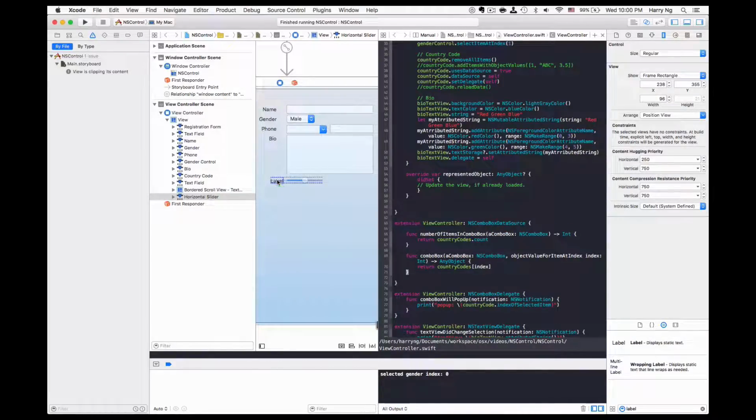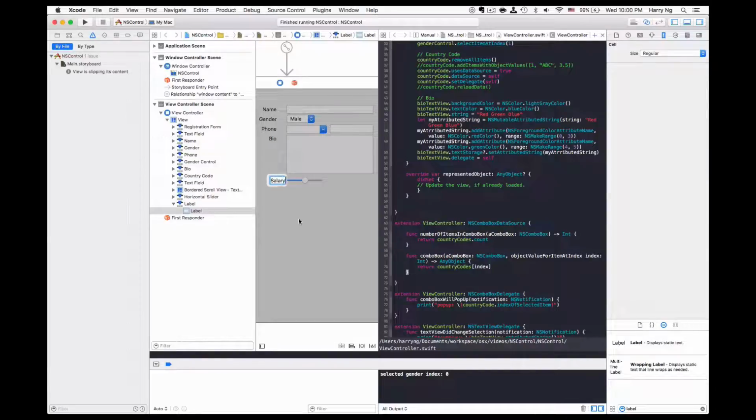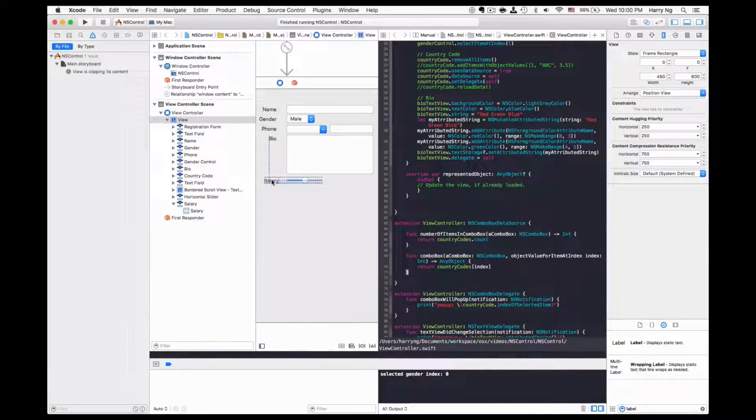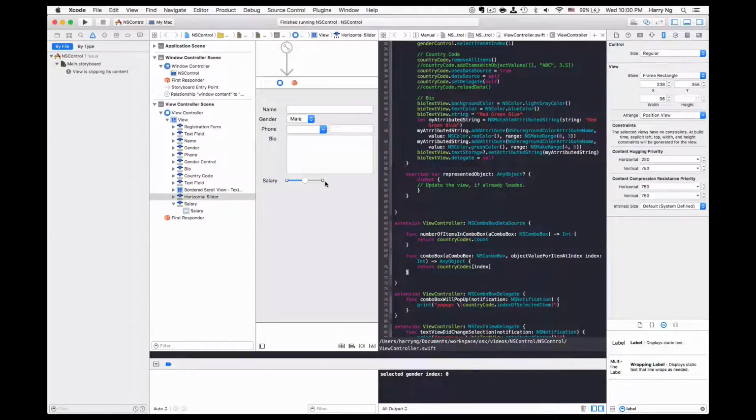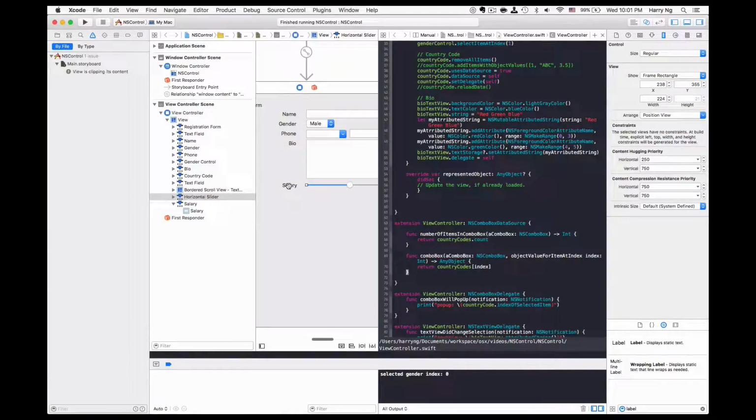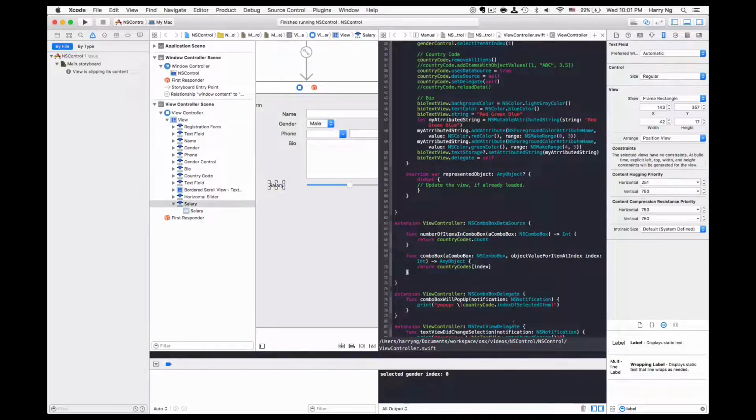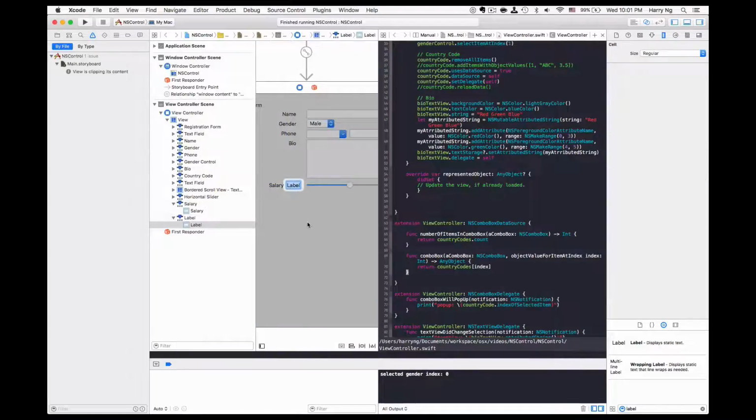So I put the label here as well, and I take it as a salary range. By moving the slider here, the user could input the current salary. In order to display the value of the salary, I'm going to add another label here, which will be showing the current value of the salary after changing the slider. So for instance, the default one could be showing like this.